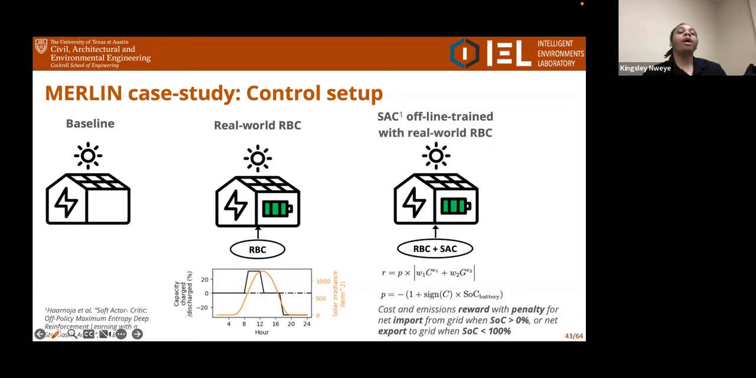For a more advanced controller, which we wanted to use to improve the RBC, we used the SAC, soft actor critic. This particular RL algorithm frequently shows up in literature for building control problems because it works very nicely for large state and action spaces that are also continuous. In this case, we trained the SAC offline with the actual RBC for the first 5 months, and then continued training over 10 episodes of a year each.